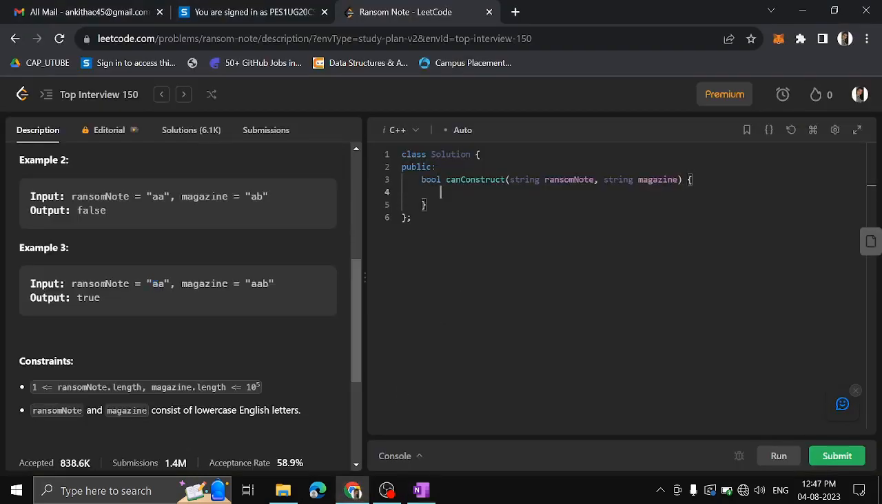So I'll write the logic program and explain together as well. First, what we have to do is create the unordered_map.